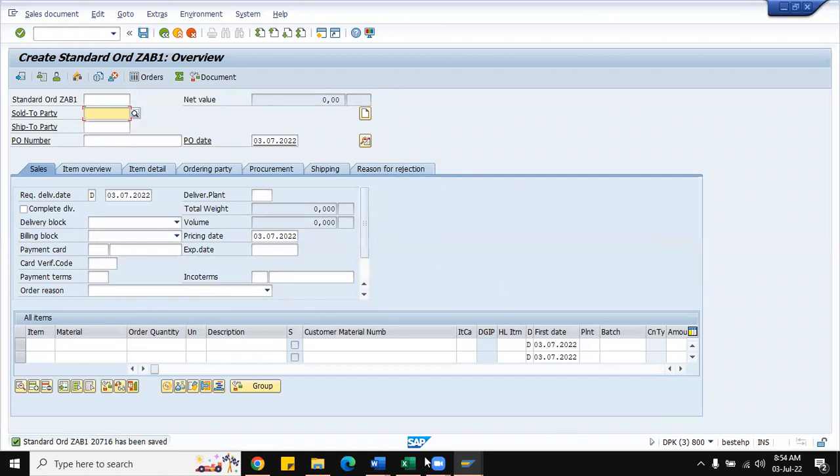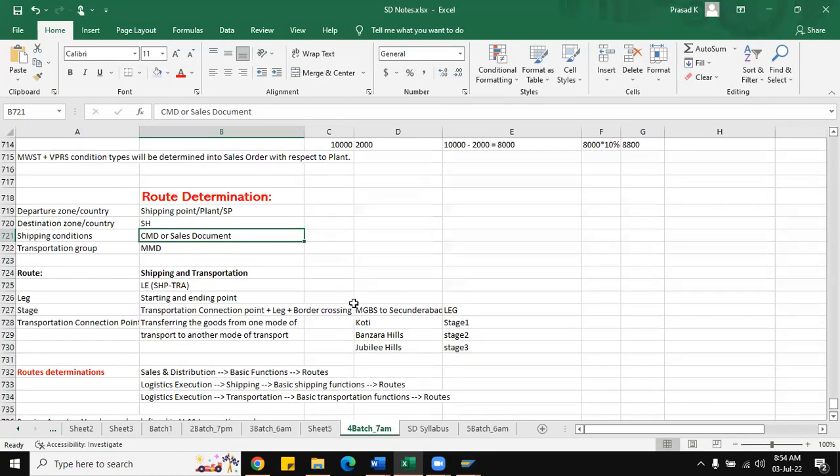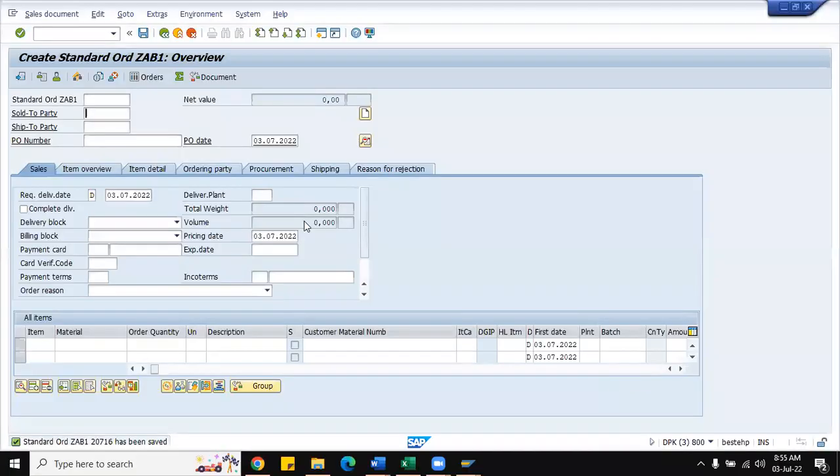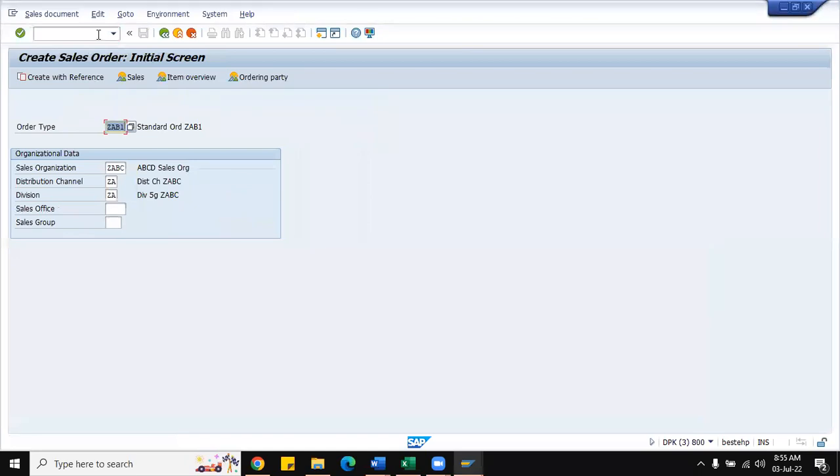So this is how the route will be determined. So these are all the prerequisites: departure zone and country of the shipping point or plant, sold to party, destination zone or country of the ship to party, shipping conditions from customer master data or sales document, and transportation group from material master data. Now one more small thing, I'll create cash sales, whether the route will be determined or not. Cash sales is CS.